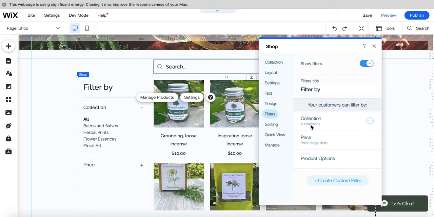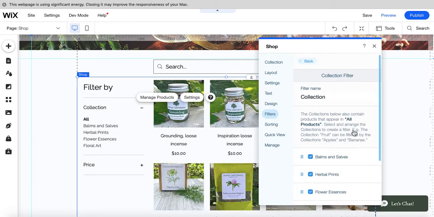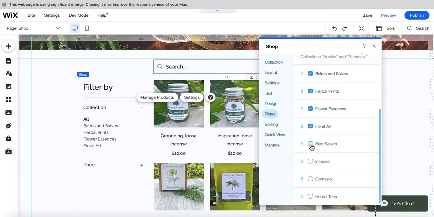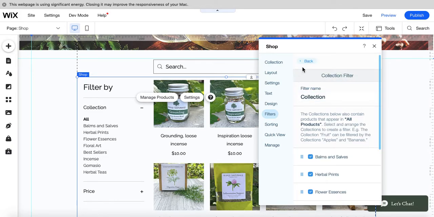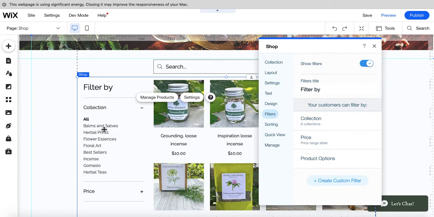And then you also want to make sure that you have all of your collections selected. So I know that there are more than four collections on this website. So I want those all to show up right here. I'm going to go ahead and click these little dots right here and edit. And what that will do is allow me to select all of the different collections that I want a customer to be able to filter their search by. So once I have all of those selected, I'm going to go ahead and click back, and I can see that those are starting to show up here on the left. You can also allow your customers to filter by price.